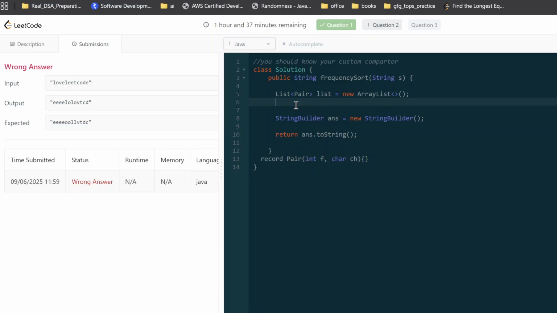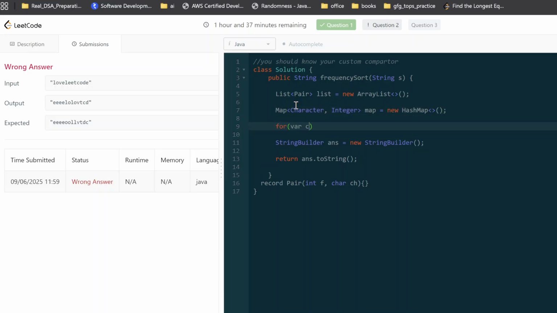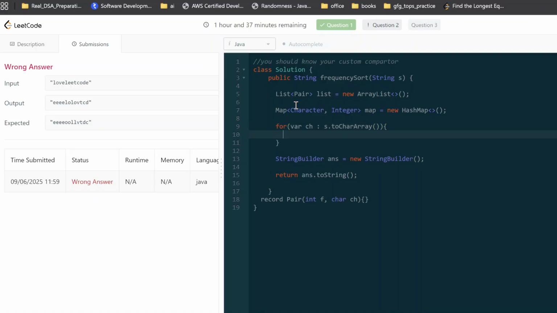And I'm gonna iterate over... Okay, no, I need that map for frequency. Okay, my brain is not working. I can say map new. I'm gonna iterate over my character to char array, right? And then map dot merge ch1, use the sum function.